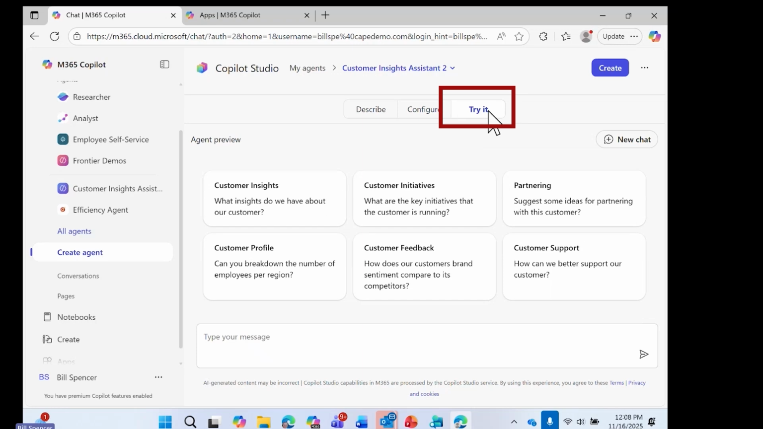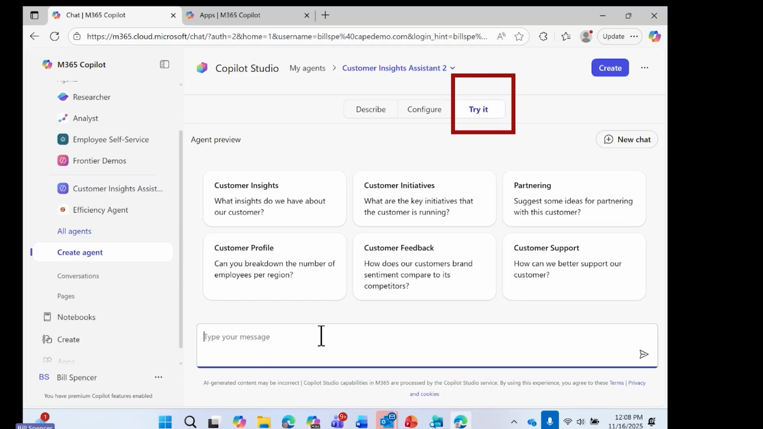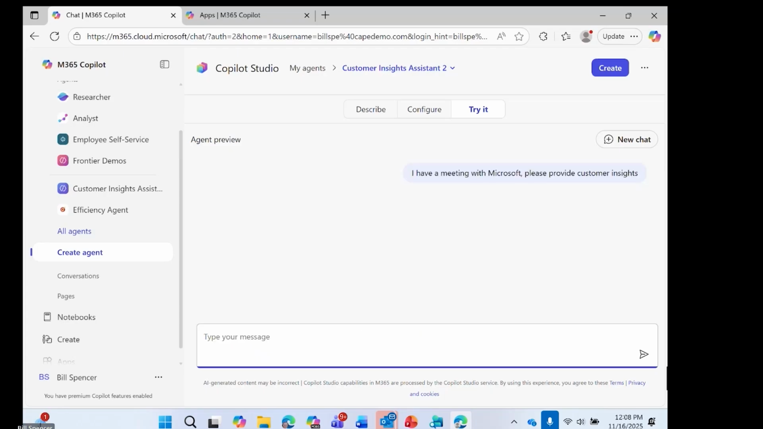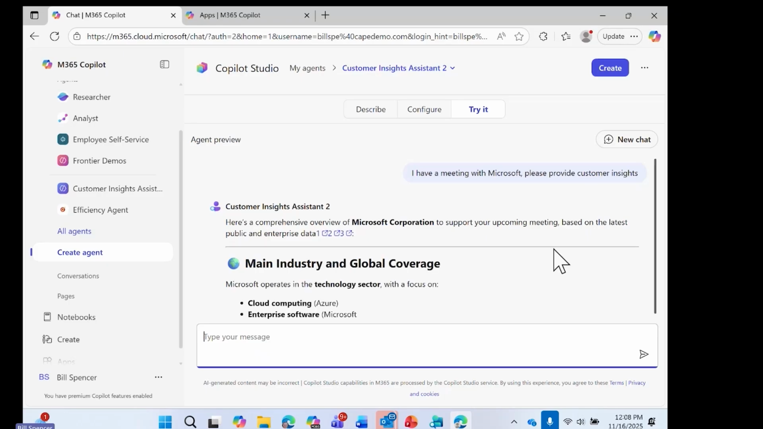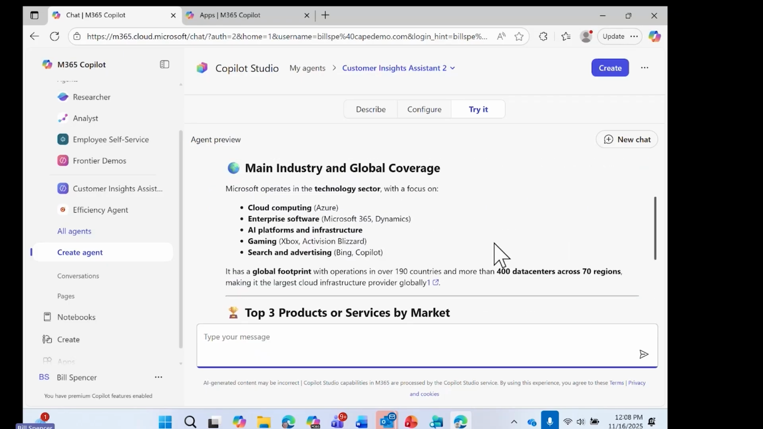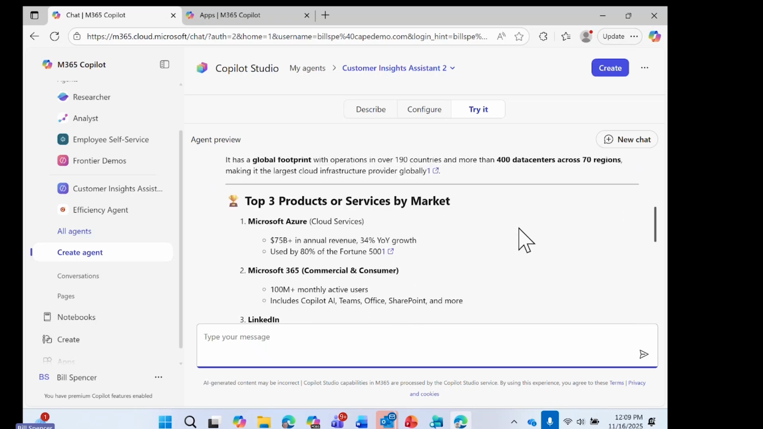But in the interest of time, I'm just going to jump right into going from the Describe tab to the Configure tab and onto the Try It tab. And I'm going to ask, say I'm a Microsoft vendor, please provide customer insights. So it is running a very specific agent now based on the instructions, the knowledge I gave it, and the skills I gave it. So for example, charting. And you'll notice that it is coming back with the top 3 products or services instead of 5, which was the default in the agent.